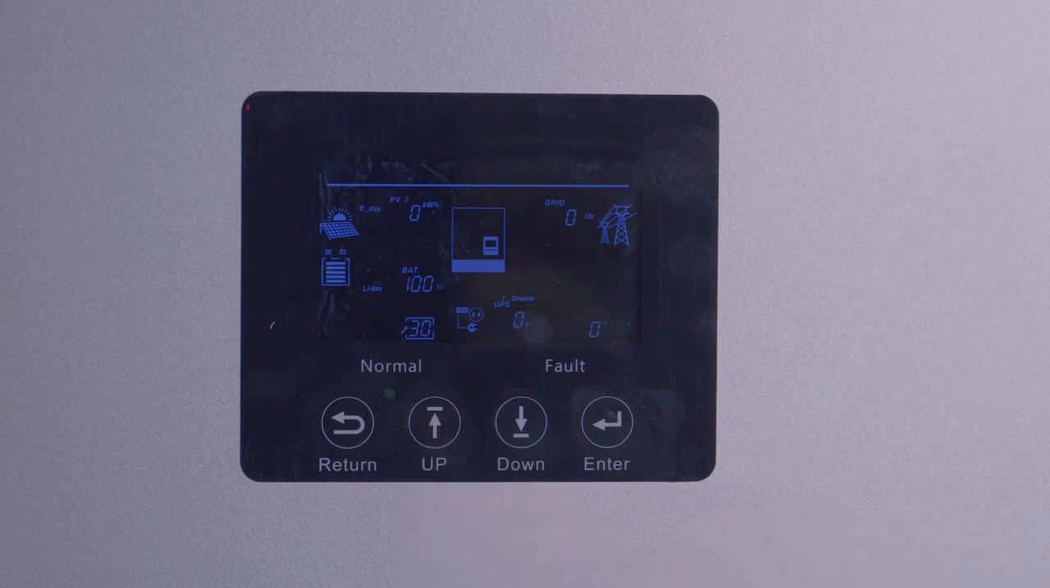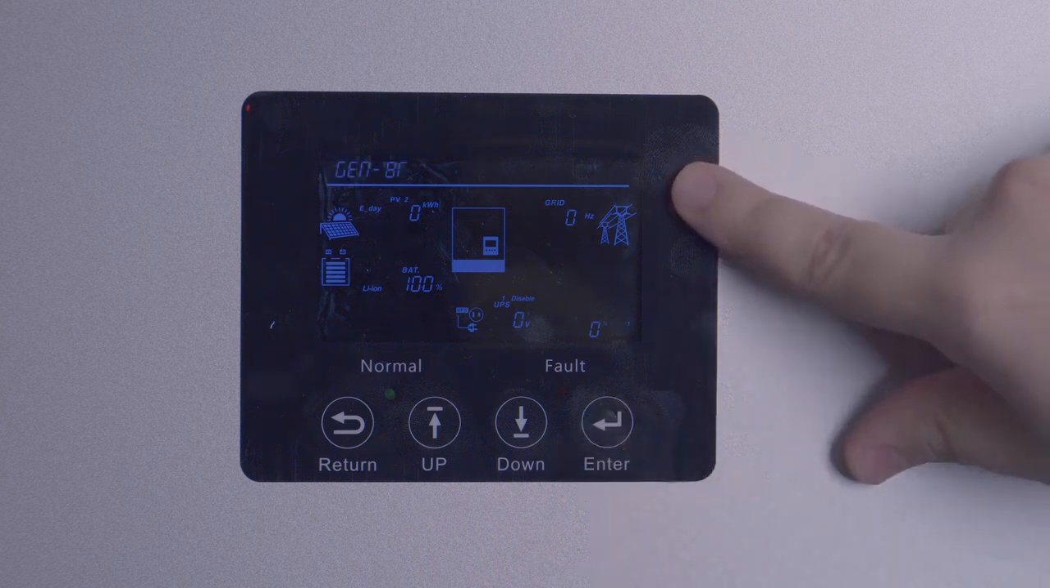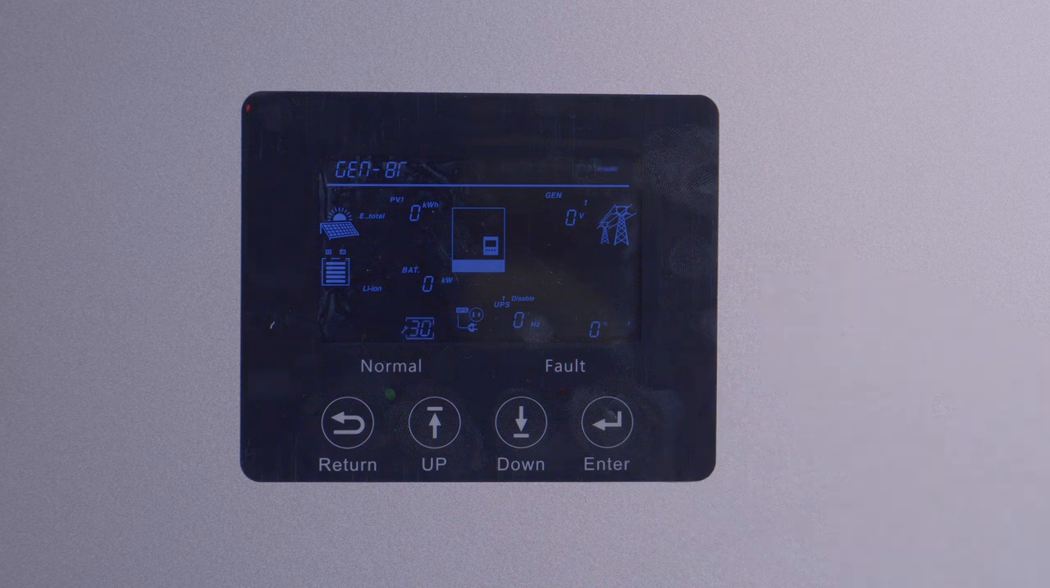And then setting 30 requires firmware OCOD to appear and will allow you to enable generator boost capabilities. For more information on how Gen Boost works, click the card in the top right of the screen or the link in the description for our detailed overview.